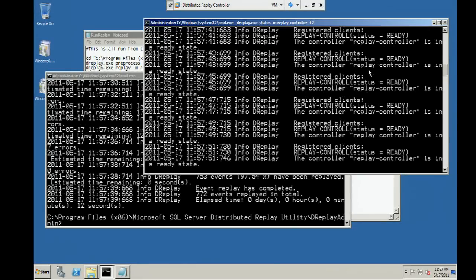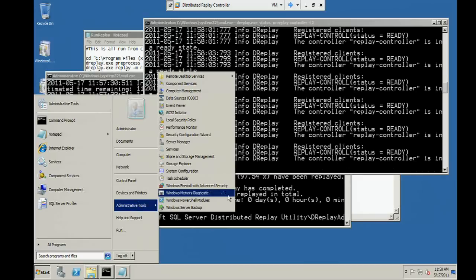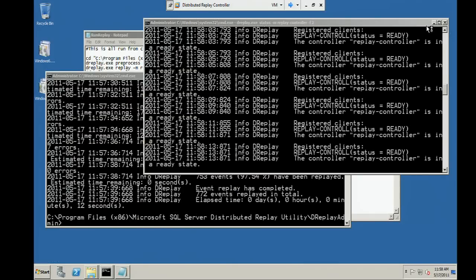If you've got multiple clients that have checked in with the controller, those are all going to show up here as well. Now, one thing to keep in mind is the startup process. When you're starting up all these replay machines, the controller has to start first. So what I did on my machine here, if I look at the services themselves, kill this stuff.